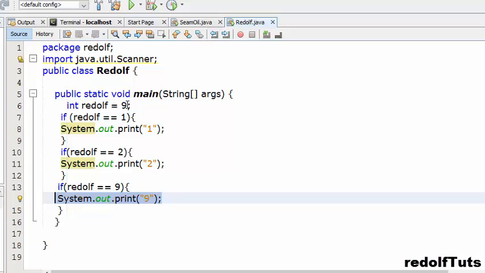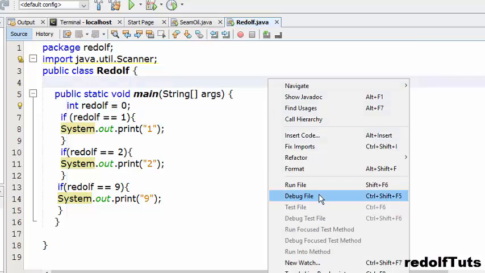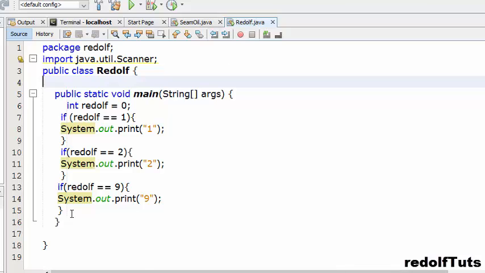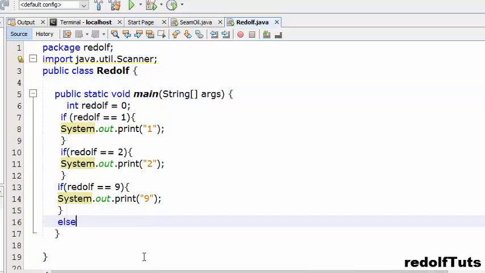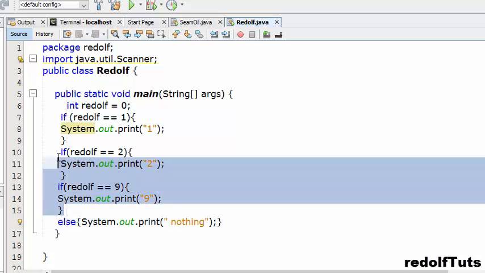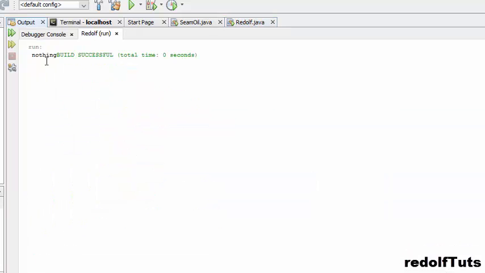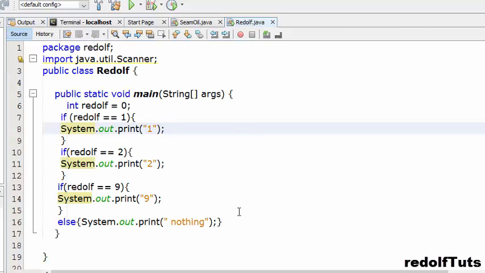And I can also end everything with the else. For example, readoff is now 0, and when I run this file, nothing happens. So I can end the whole thing with else once again. Else system out print line, I will say nothing. So this will execute if all these if conditions are false. Let me run this, and now I have nothing in the console.